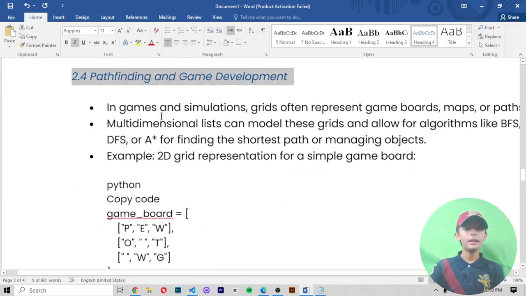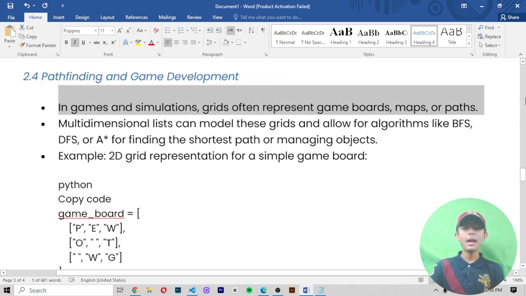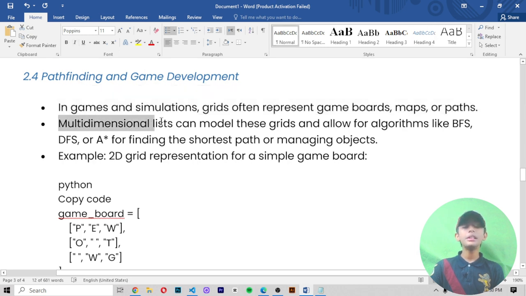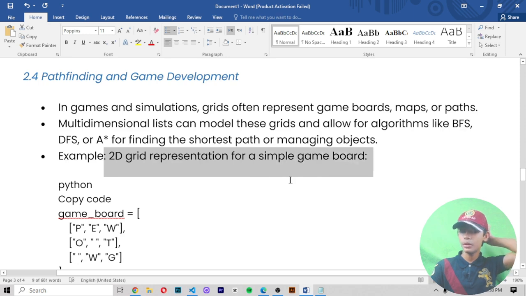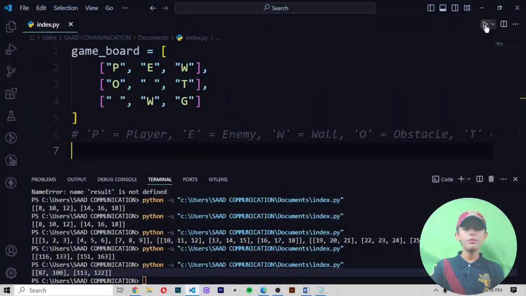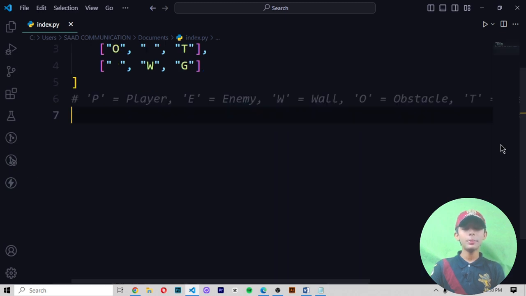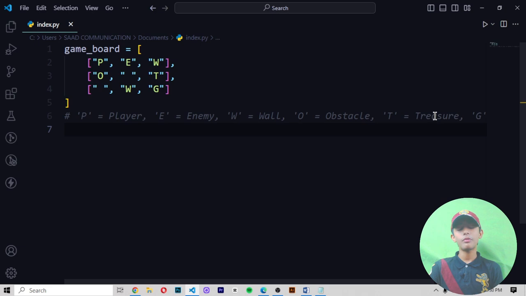2.4 Path finding and game development. First, in games and simulation, grids often represent game boards, maps, or paths. Number 2, multidimensional lists can model these grids and allow for algorithms like BFS, DFS, or A star for finding the shortest path or managing objects. Number 3, example like a 2D grid representation for a simple game board. Like this one example, here you can see it. Copy it, and when I paste it, it should give me the output, enemy, W, then like this. Okay, it is not giving me any output because I did not write the print function here, and you know, the print function is often used for output.